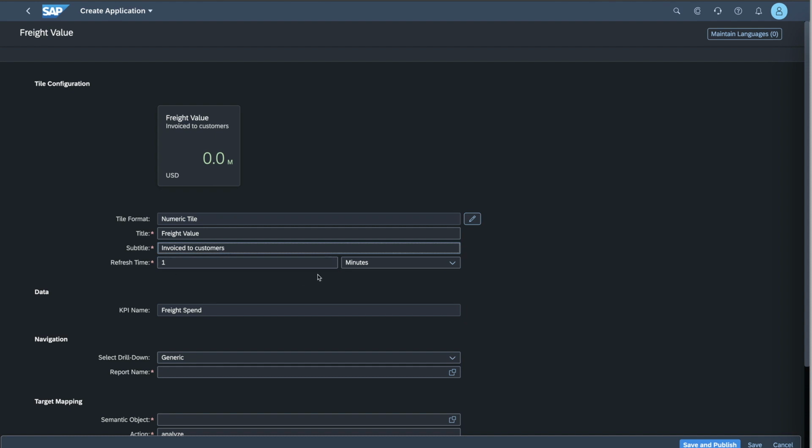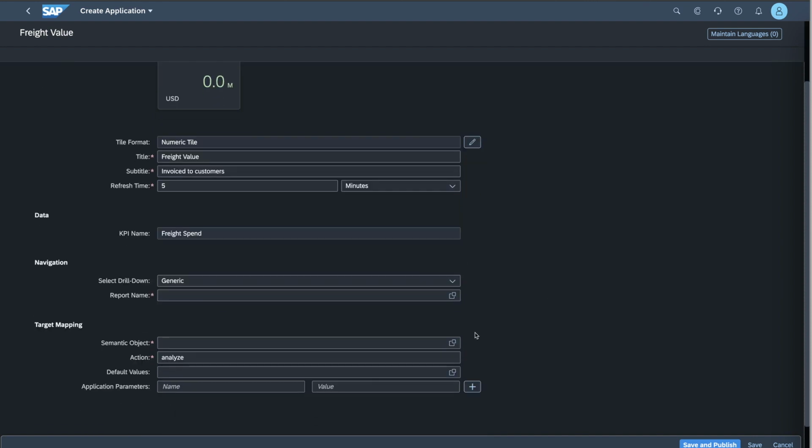You can also have a refresh time here, and seeing as we don't really expect this information to be updated every minute, maybe we can just say 5 minutes. So again, this is more from a system performance point of view. You might want to revise that information.